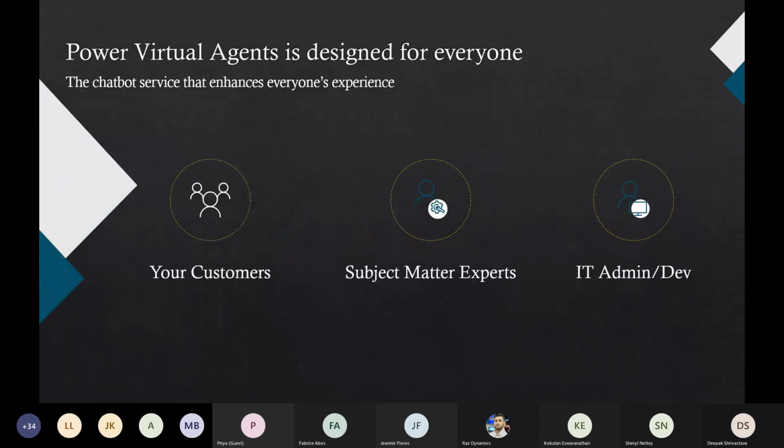Now the next one: Power Virtual Agent is for everyone. It's not just for your customer, it is not just for subject matter experts, and it is not just for admins and devs. It actually covers everything. As a subject matter expert, I can create these conversational flows in Power Virtual Agent and design my bot, and I can do it myself. I don't need to go to the IT admin or developer to create them, because it provides a user interface that I can just click through, drag and drop, and my bot is ready.